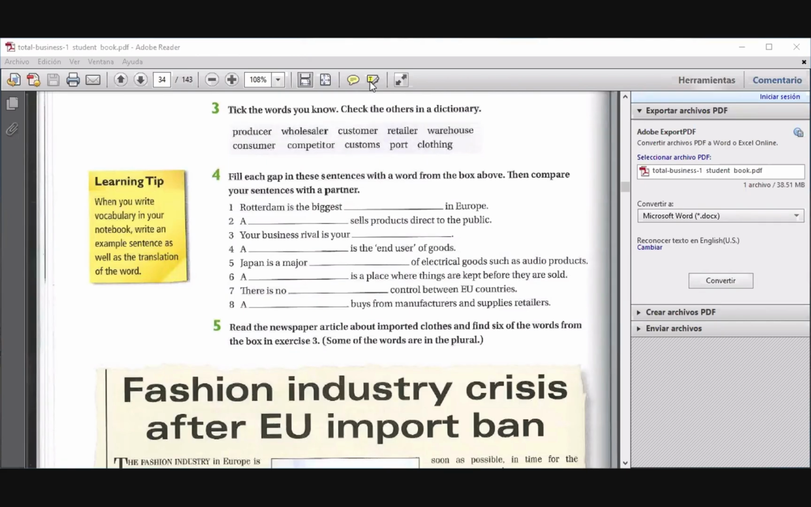For number 7, maybe you can try. Volunteer for number 7, very quickly, please. Okay, go on. There is no customs control between EU countries. Thank you very much. Very nice. Customs in number 7. And the last one, number 8, please. Volunteer for number 8.